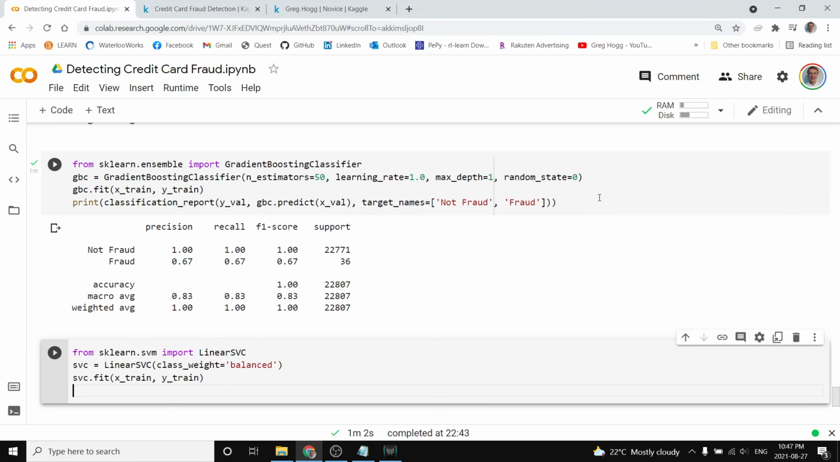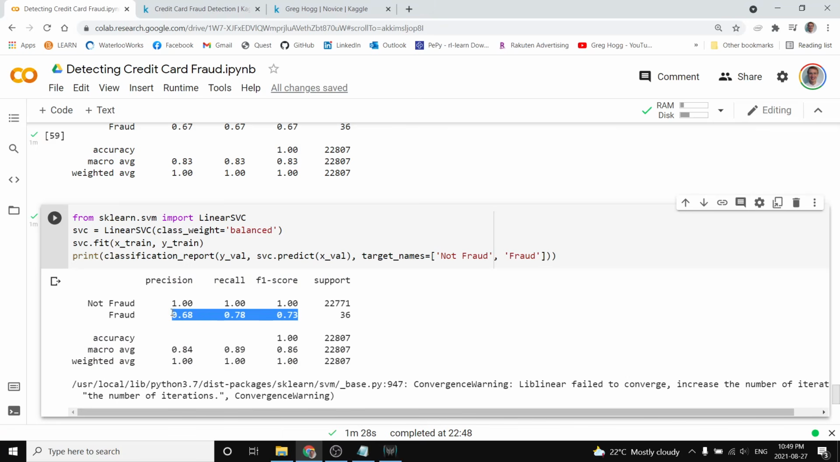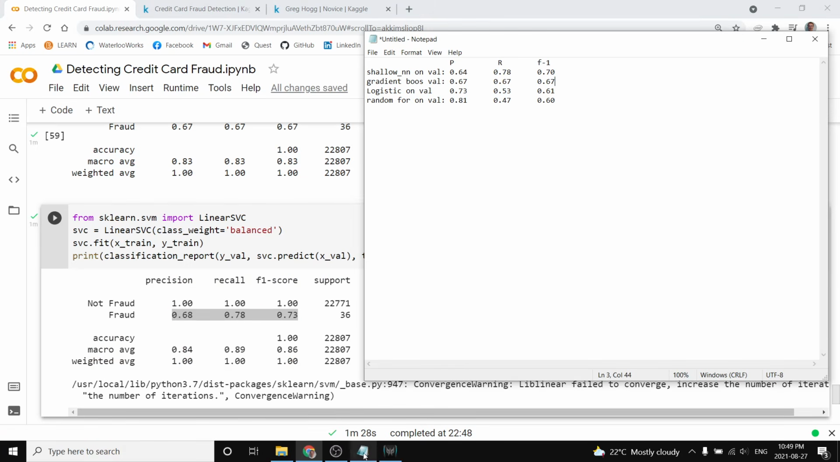And as usual, we're going to copy and paste our classification report, except changing this to svc, and let's see how that does. So here we have very good scores, 0.68, 0.78, and 0.73. Adding that here, I'll call this linear SVM on val, and this is 0.68, 0.78, 0.73. This is a new leader for a couple things. It is a new leader for F1, which I'm going to put at the top here. It is actually tied for the recall rating, so it's definitely the best model so far.